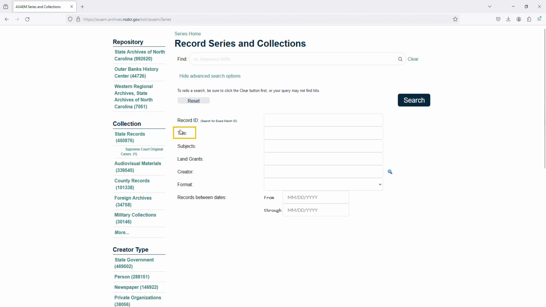Title searches the title of the bibliographic record. This is the most useful of the advanced search options, particularly for collections that have been indexed by name. A separate video will cover how to use this field when searching for records indexed by name.